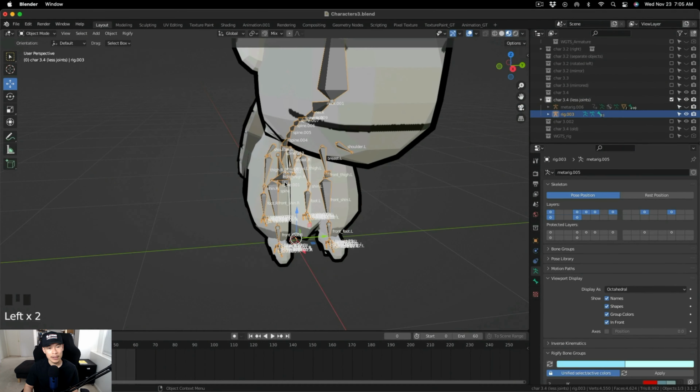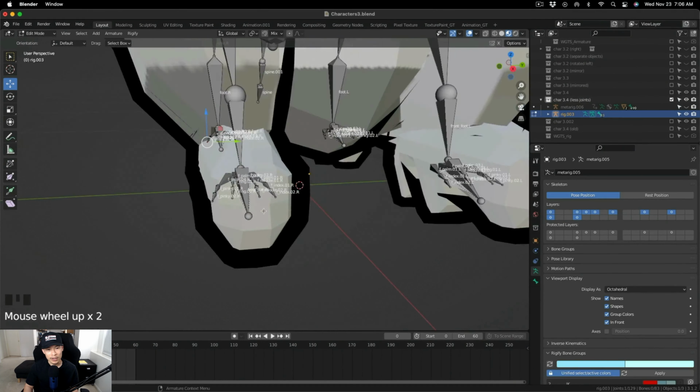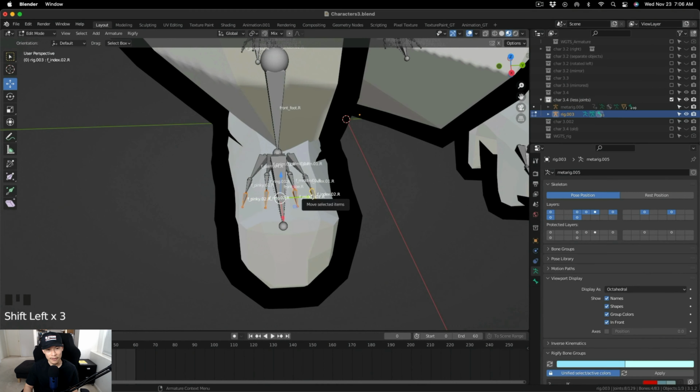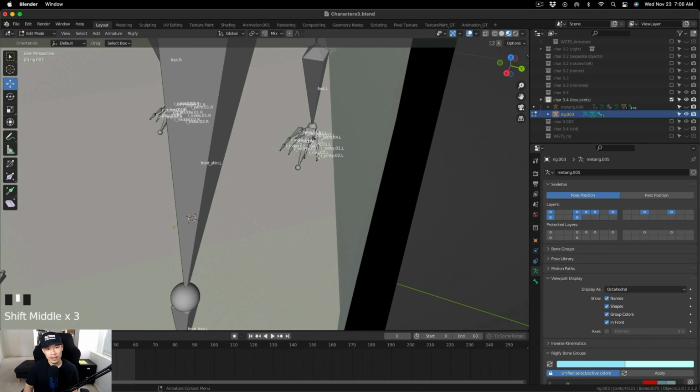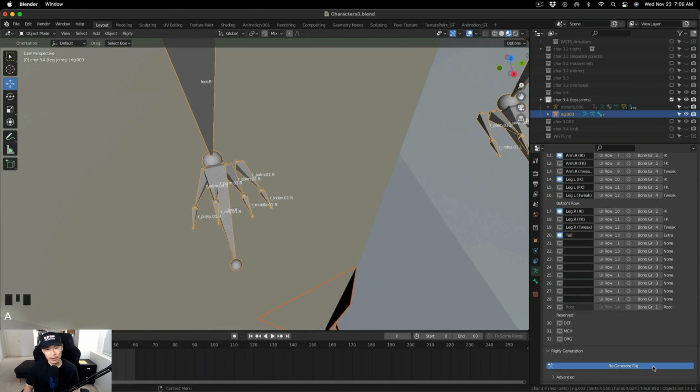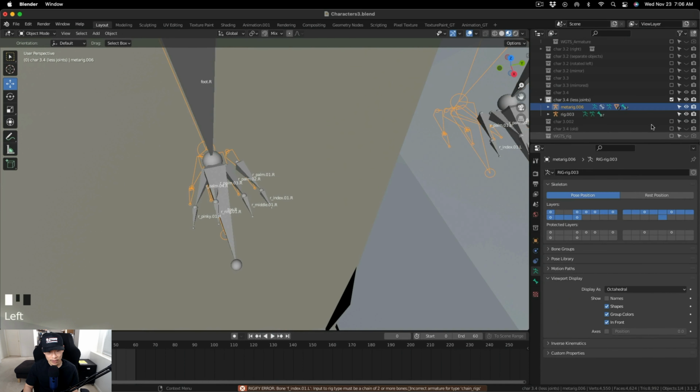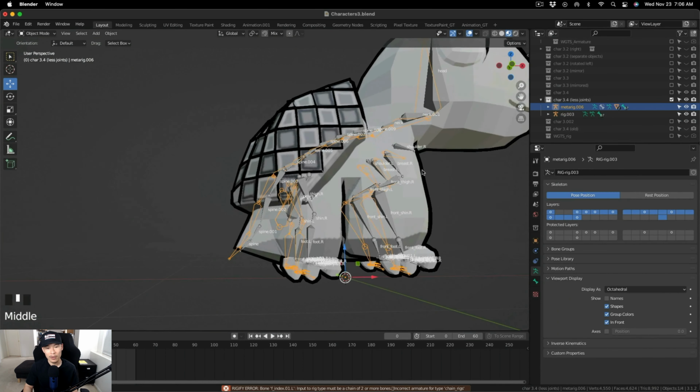Back into Blender. Click the skeleton, go into edit mode, and then delete another 4 joints in the feet, another 4 on the left side, another 4 on the back feet, and then regenerate the rig in object mode, and then see what happens this time. This time we have an error. The feet has to have a chain of 2 or more bones.